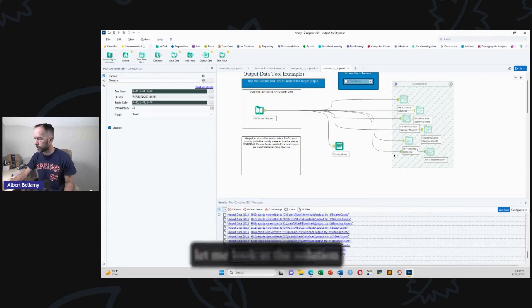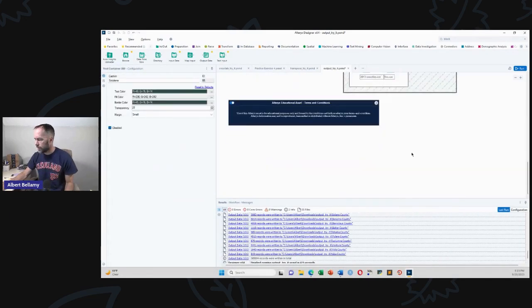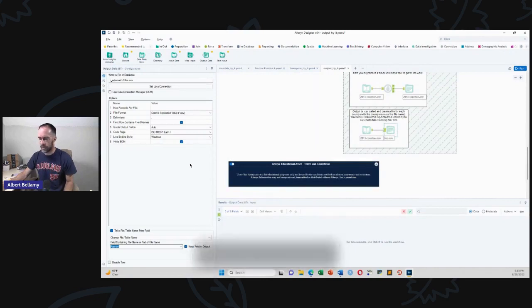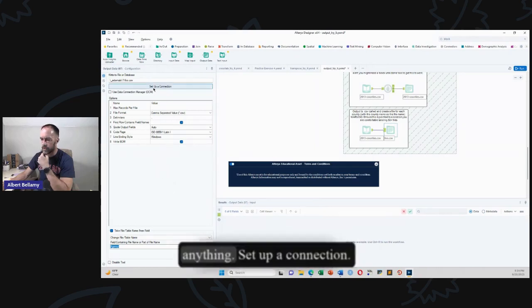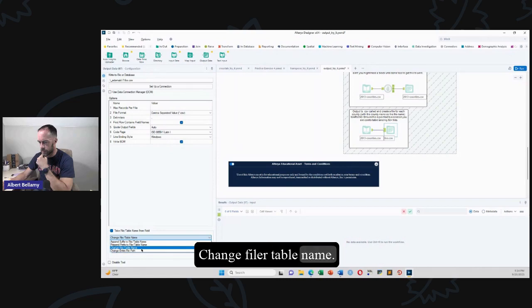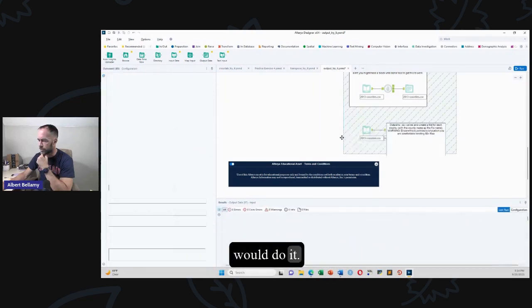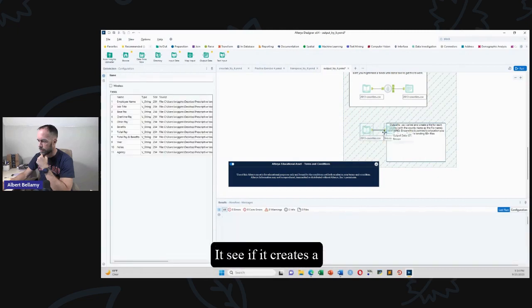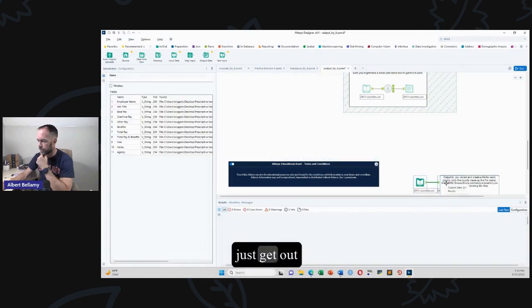Okay, let me look at the solution on this one. What was the last config? What were we missing? Didn't do a wildcard or anything. Set up a connection, CSV. Take file or table name from field. Change file or table name. Okay. Agency, keep field in output. Doesn't seem like that would do it. Let's see if it creates a different. Oh, come on. Just get out.